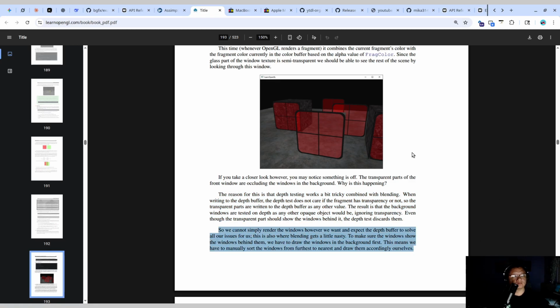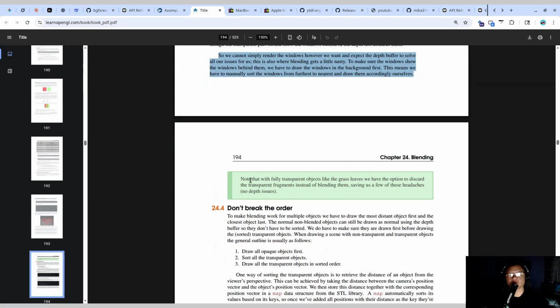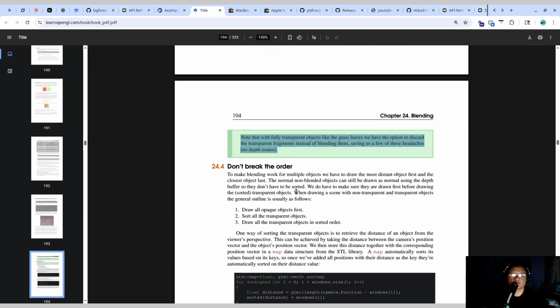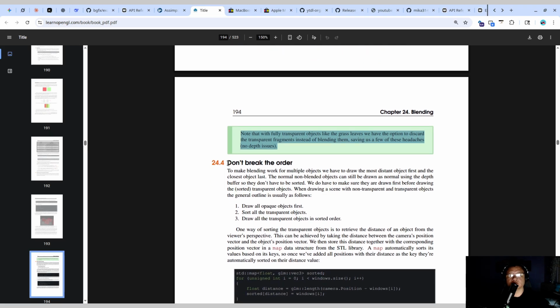So we cannot simply render the windows however we want and expect the depth buffer to solve all our issues for us. This is also where blending gets a little nasty. To make sure the windows show the windows behind them, we have to draw the windows in the background first. This means we have to manually sort the windows from furthest to nearest and draw them accordingly ourselves. Note that with fully transparent objects like the grass leaves, we have the option to discard the transparent fragments instead of blending them, saving us a few of these headaches, no depth issues.